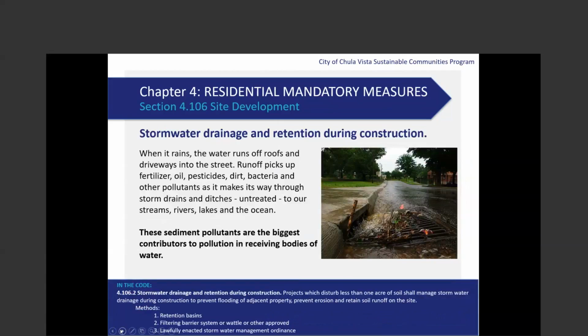Stormwater drainage and retention proactively addresses flooding of our buildings and the potential pollution of our oceans and waterways. So we first look at runoff during construction. So we can design and plan for proper stormwater drainage and retention. And this can be done using a number of different methods like retention basins, filtering barriers and straw rolls, sedimentation control, and silt fence. Next, please.